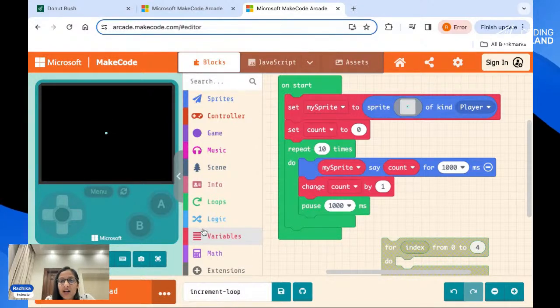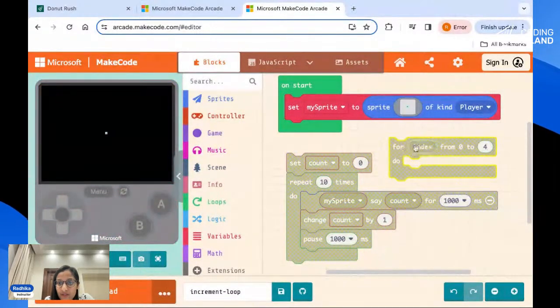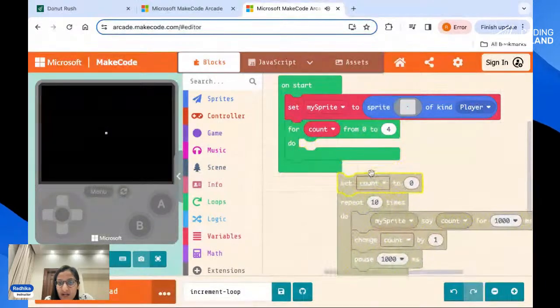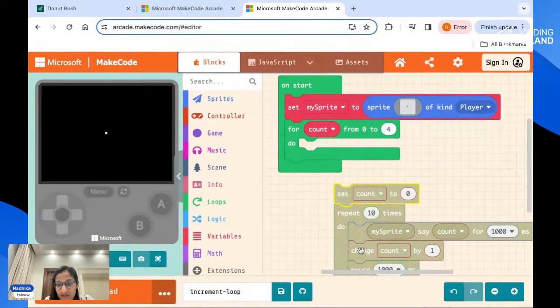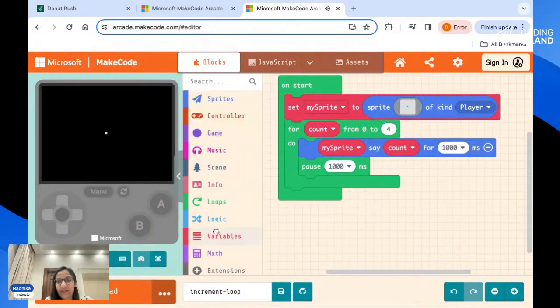Okay, so a simple way to do this is the for loop using the index. So what you can do is you can just say for count from 0 to 4, just say count. Okay, you don't need to say change count by 1 each time. You don't need to initialize the count. You don't need to say set count to 0. You just do this one line which says for count from 0 to 4.